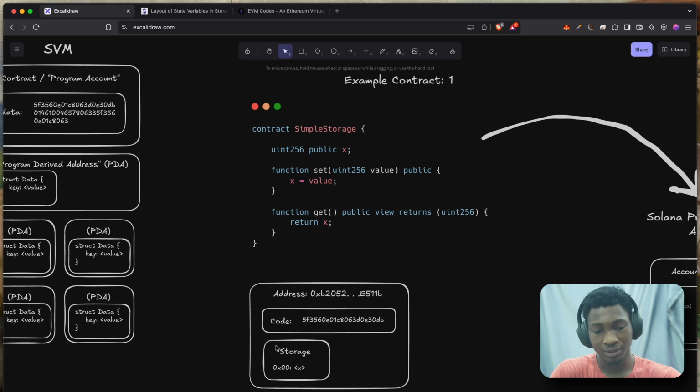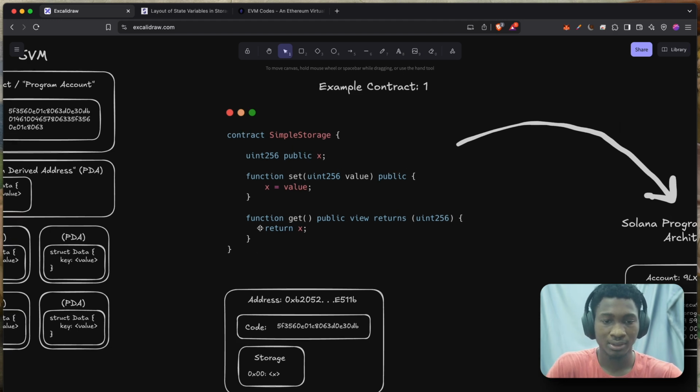And we also have the storage. Storage is what keeps the state of the contract. That's the data that is stored in the contract. So this is it here. The reason I put this sample contract is to understand what happens if this same contract was written on Solana. I talked about the Solana Sealevel Virtual Machine.